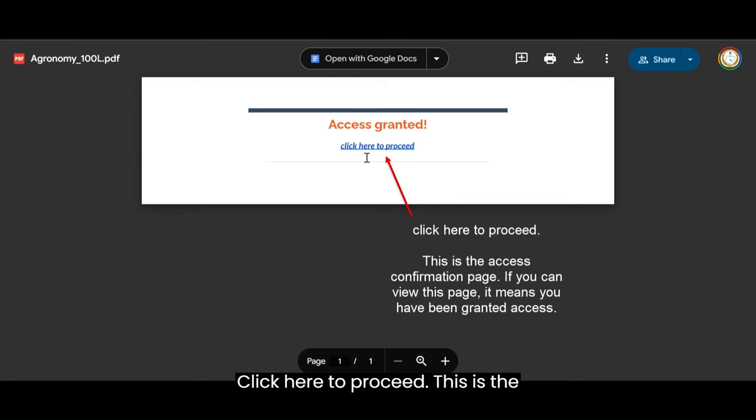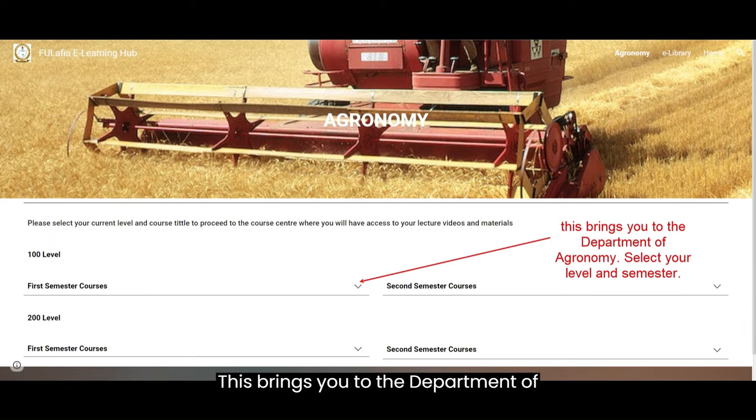Click here to proceed. This is the access confirmation page. If you can view this page, it means you have been granted access. Otherwise, try after a few minutes. This brings you to the Department of Agronomy.